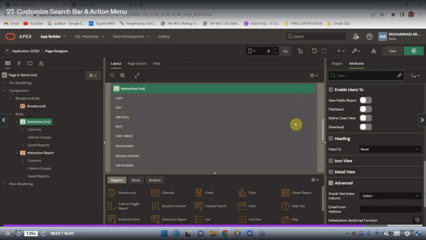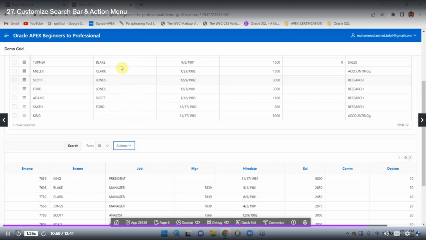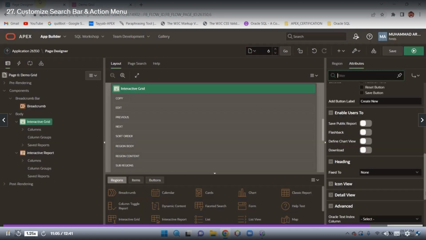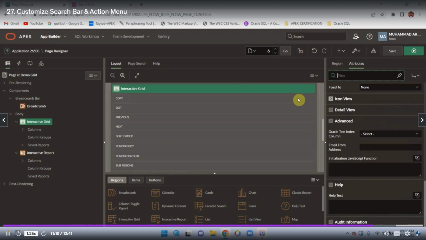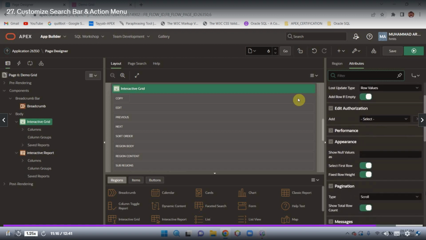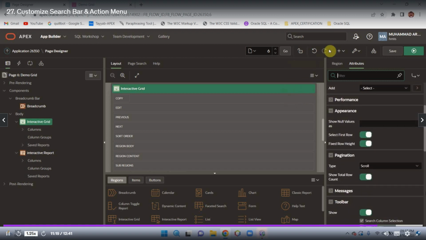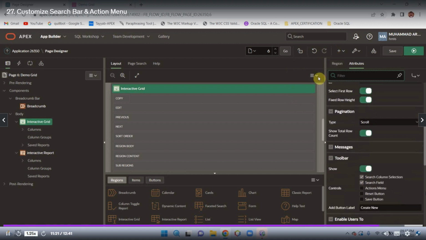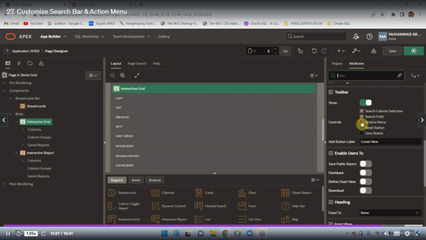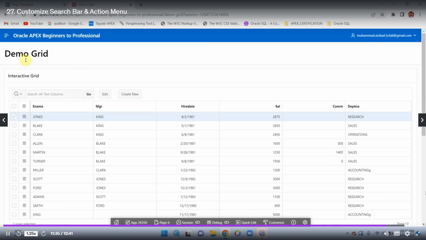Okay, but for interactive grid we don't have an action menu by default. So first you need to show the action menu. You can enable it by clicking on this action menu option. Okay, now your action menu is visible in your interactive grid.